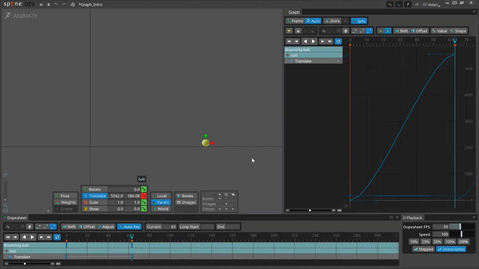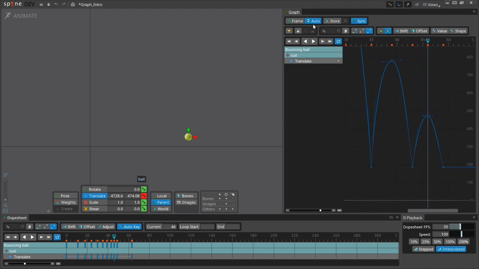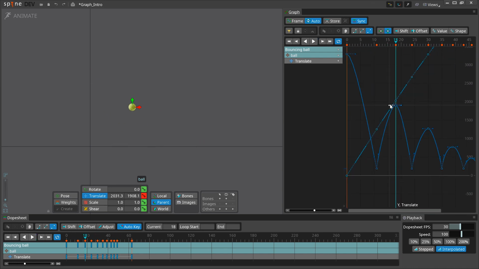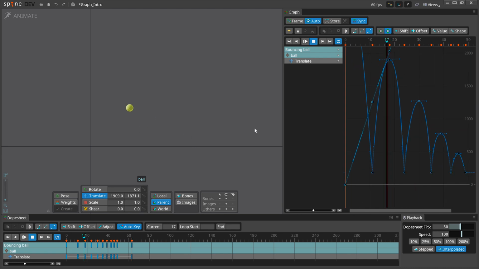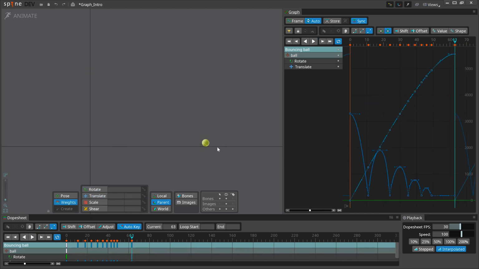Hi, my name is Sinisha, and in this video I'm going to show you how to get started using the new graph view in the Spine version 4 beta. The graph view has been completely redone to show values across the entire animation. This is very powerful and makes it easier to create great animations.